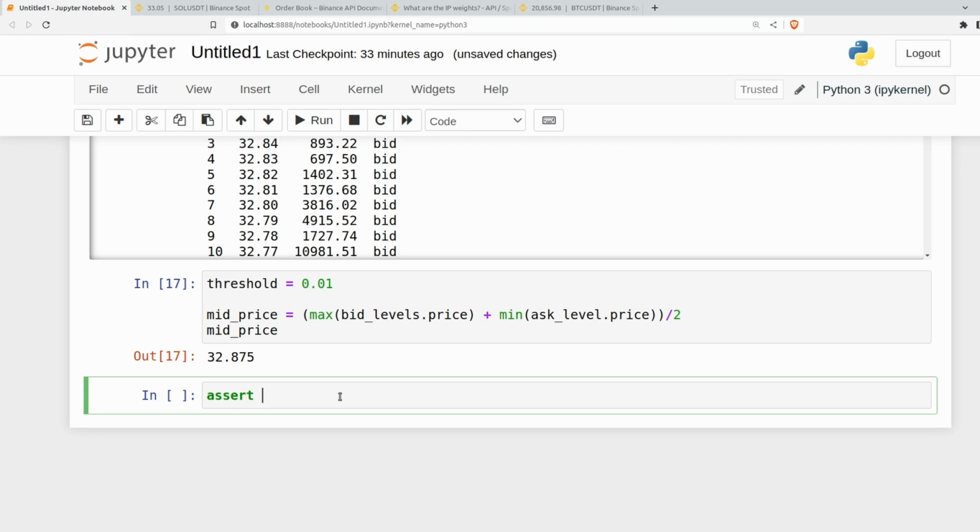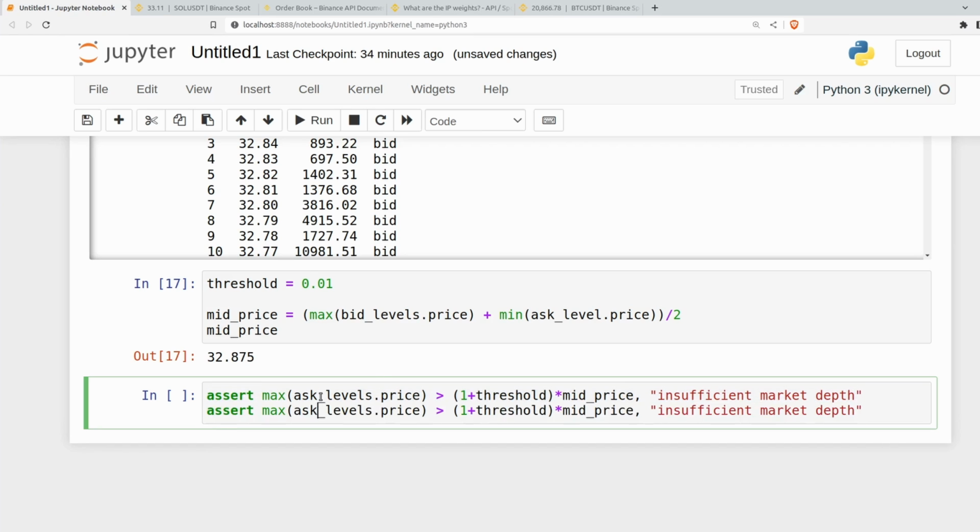So first we'll check the amount of asks that we've got. So we'll check that the maximum of the ask levels here is greater than 1 plus the threshold multiplied by the mid price. So whatever 1% above the mid price is right now, so 1.01 times the mid price, we want to make sure that our price data at least covers that area, and that way we can be sure that we've got enough market depth. So I'll add an error here if something goes wrong: insufficient market depth. And then I'll do the same thing below, just with the bid levels.